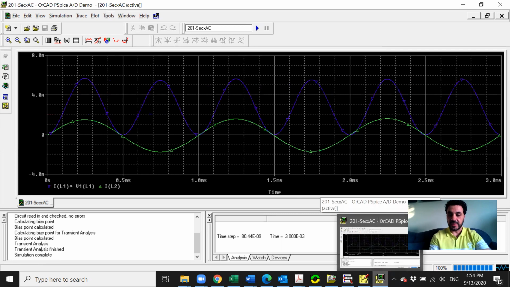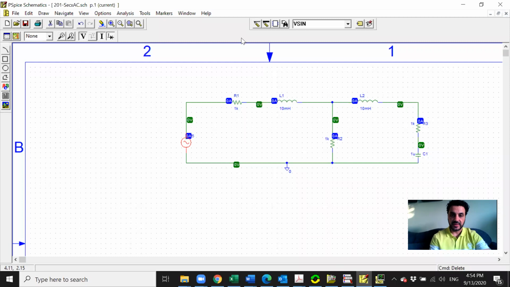For the V pulse, as I explained in the video, we can go back to the schematic. We can replace this sinusoidal source with V pulse, where V pulse can be used to generate a periodic rectangular wave, or we can use it to generate also triangular wave.